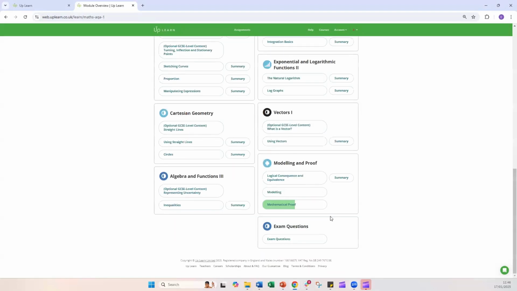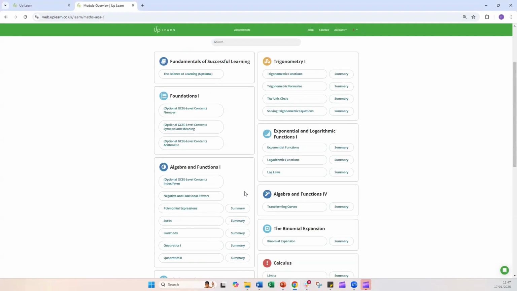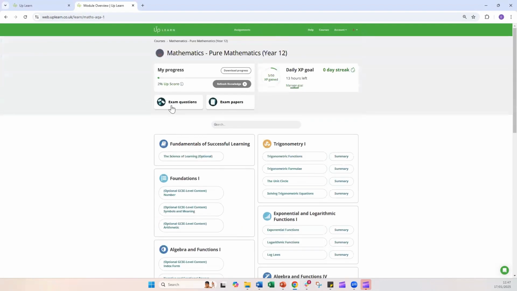At the bottom of your course page, you'll find exam techniques and questions. We really recommend going through these before taking any Uplearn exam papers. The exam technique videos explain in detail how to approach exam questions and how to write 100% scoring model answers. Exam papers can be found at the top of your course page.